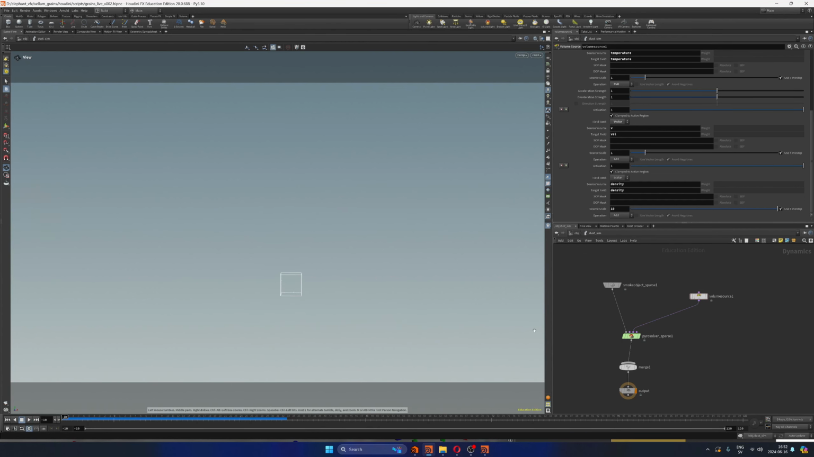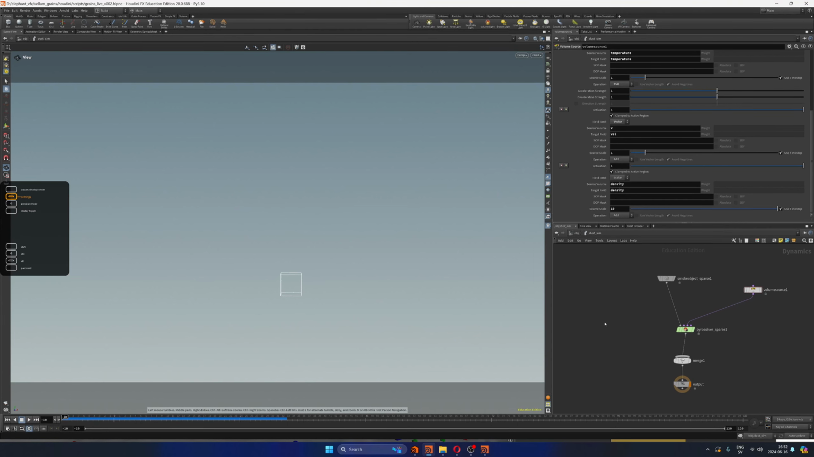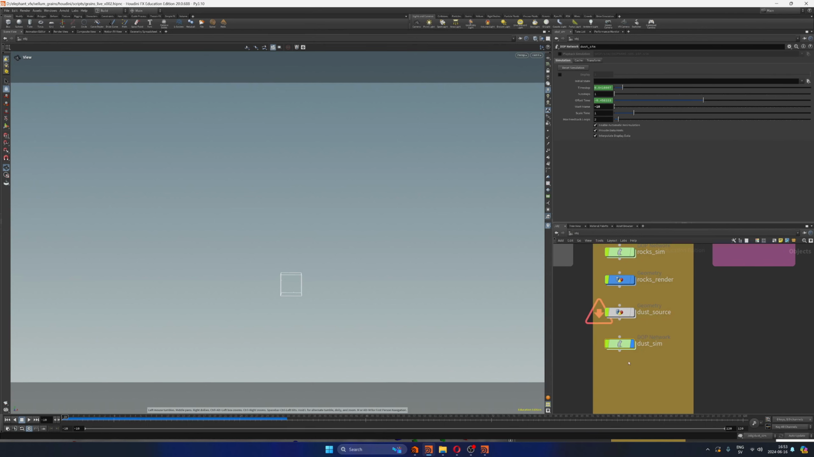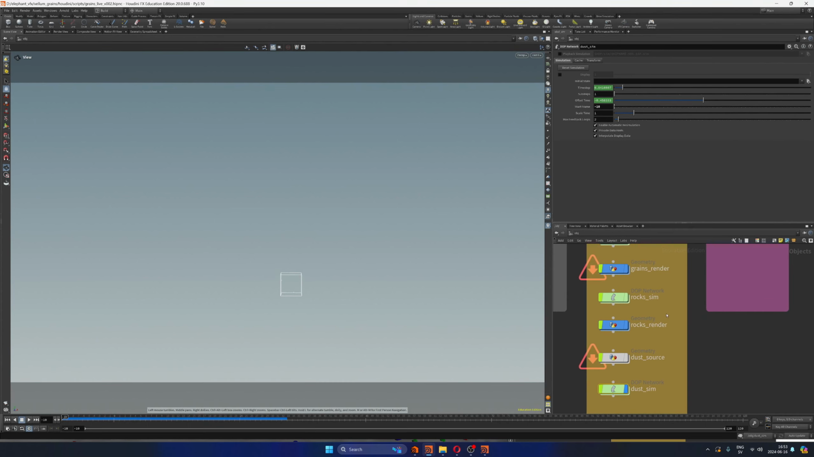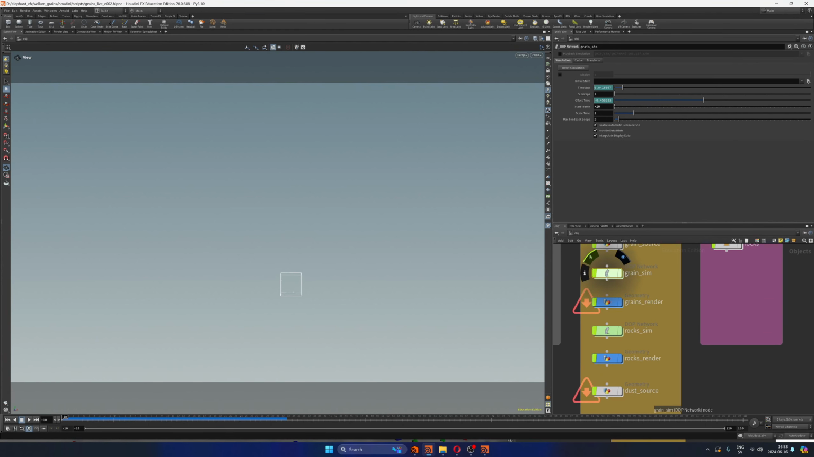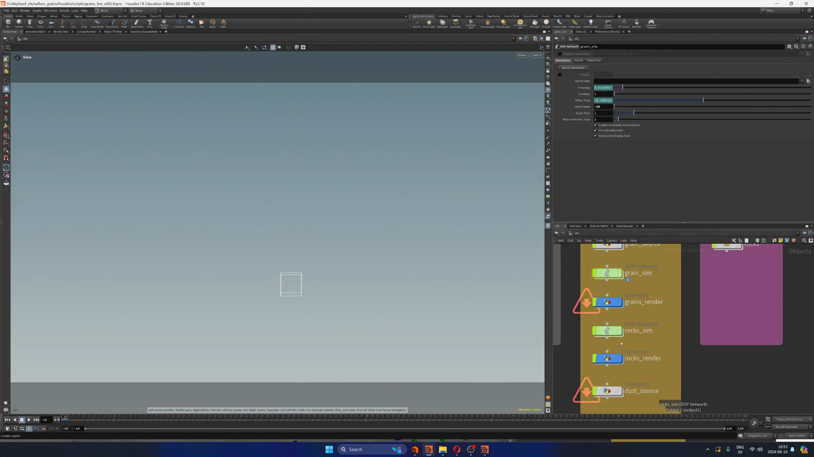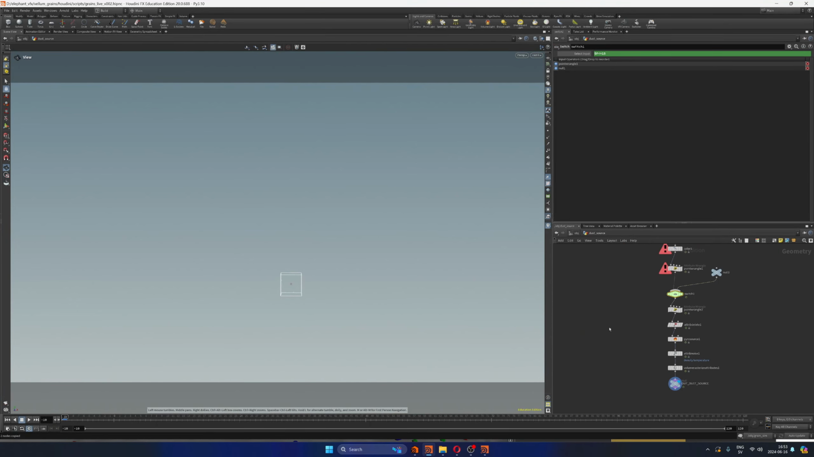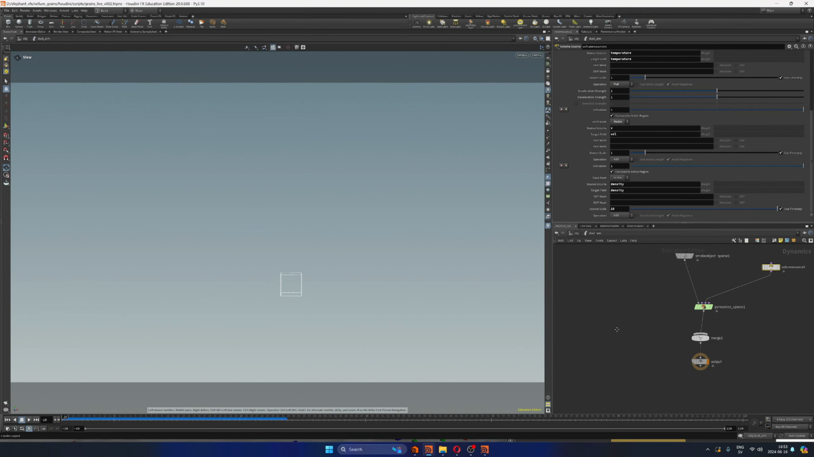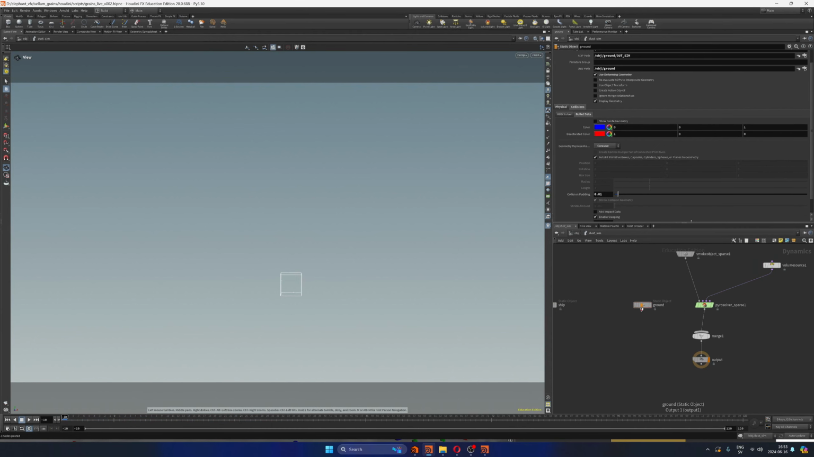Let's stop it, go back to the first frame, because we still need the ship and the terrain, right? We can actually copy it from the grain simulation. So we can take the ground and the ship. I'm gonna copy that. Go here, paste it, there you go.